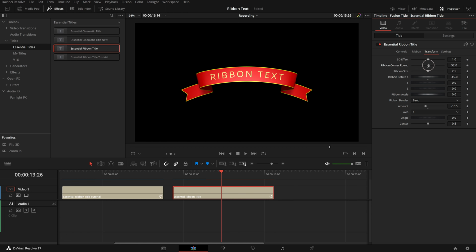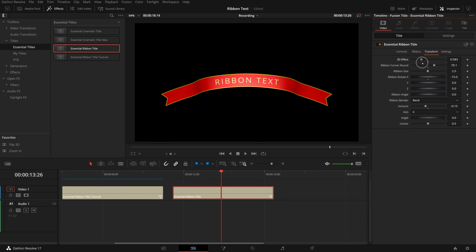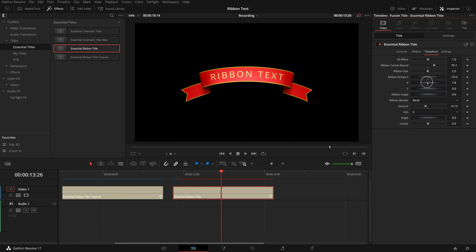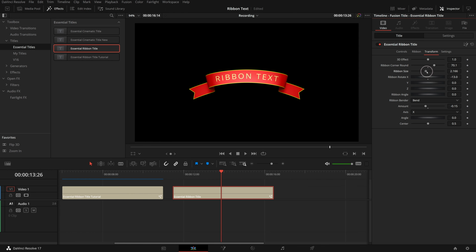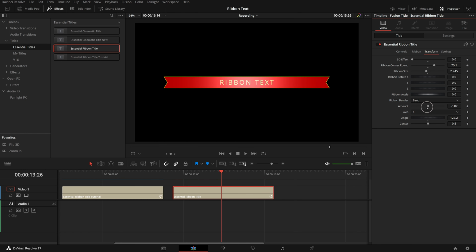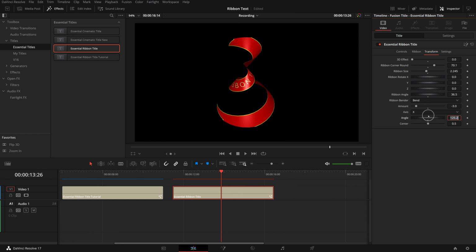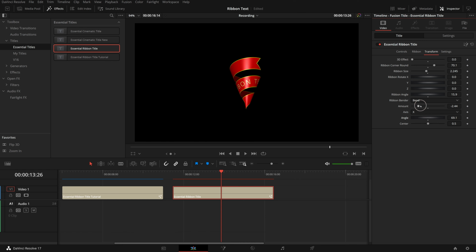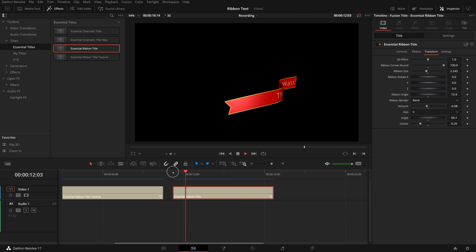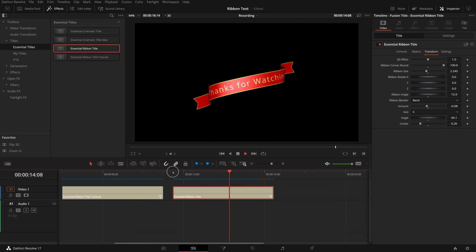Change corner roundness. Disable 3D displacement. Rotate the ribbon. And resize the ribbon. We can also play with different bending types to get some really cool 3D ribbon styles. All these parameters are also animatable, so you can create your own animation effects with them.